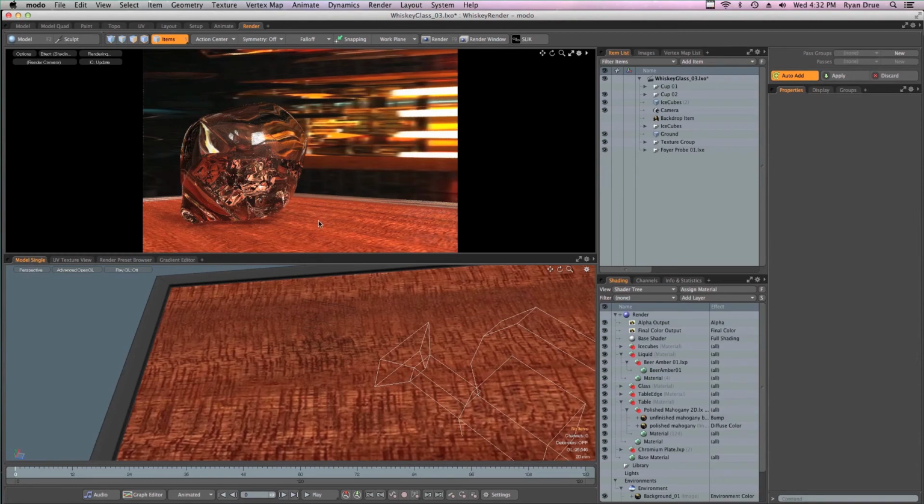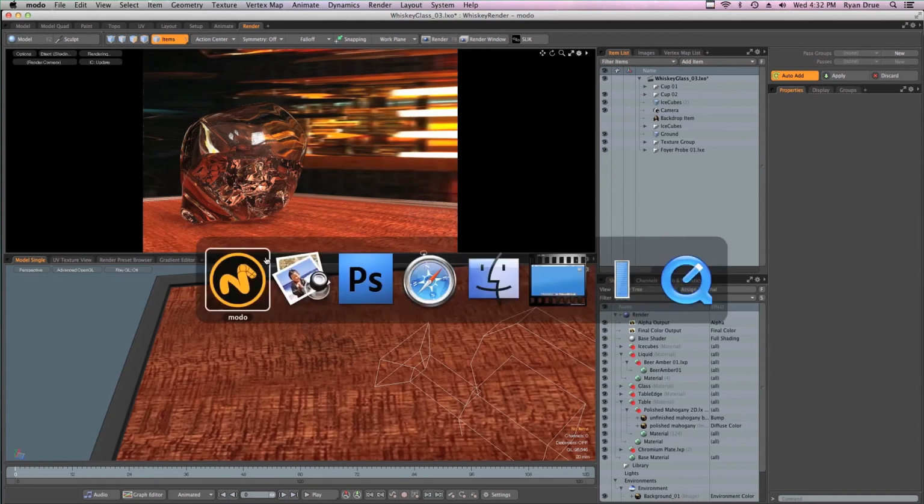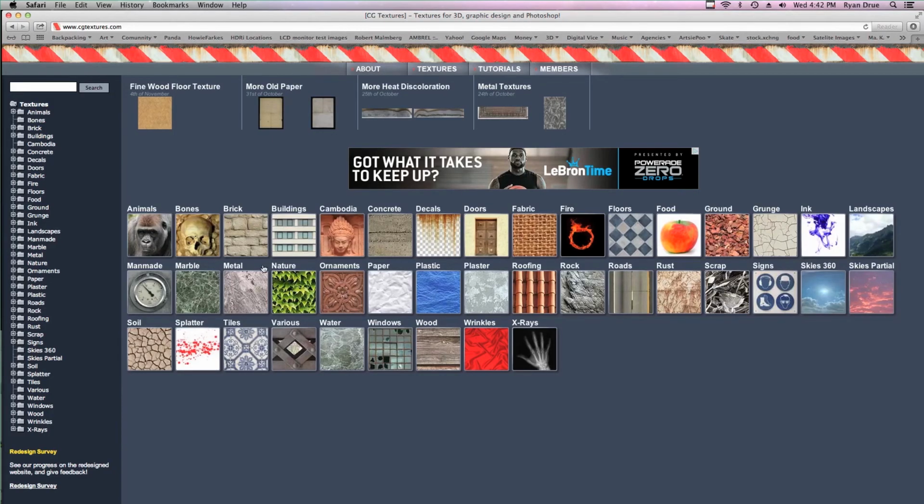So let me show you how to bring in your own image maps. Starting with presets is a great way, but bringing in your own image maps can really help give you the exact look you're looking for. One great resource I use all the time is CG Textures. I believe you just create a free account and you can download. I think there's a paid one with some higher res versions, but honestly, you can type "wood texture" into any search engine and you're going to find all sorts of materials.